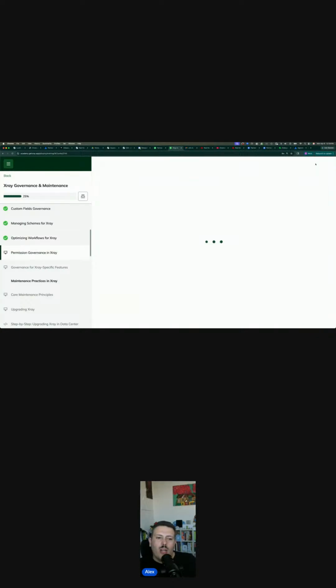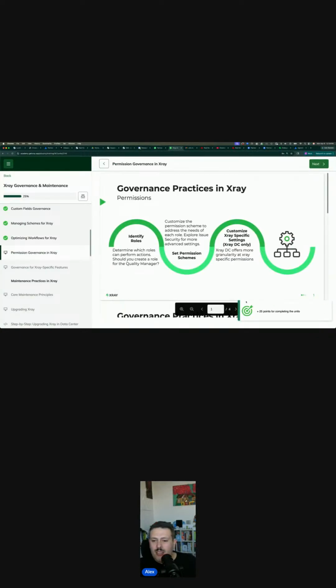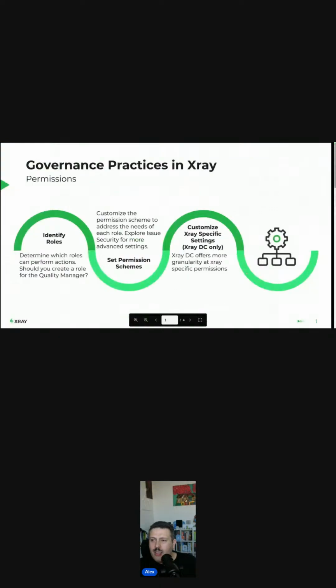All right, we're going to move on over to permissions governance. Not sure what they're going to talk about here, but let's see. We have identify a role: determine which roles can perform actions. Should you create a role for the quality manager? Customize the permission scheme to address the needs of each role. Explore issue security for even more advanced settings.